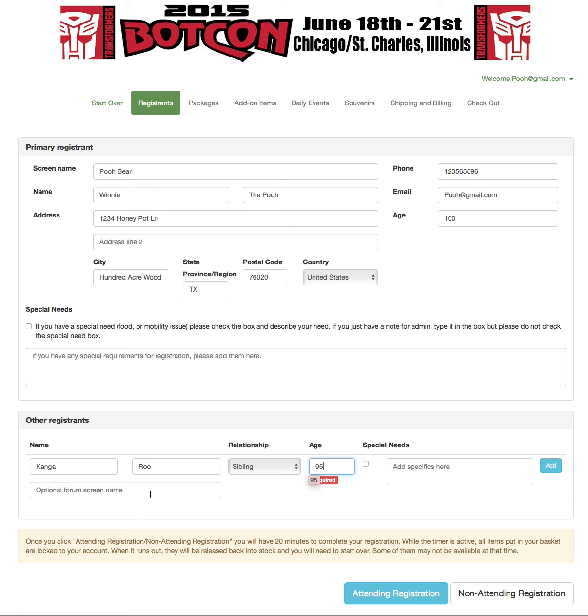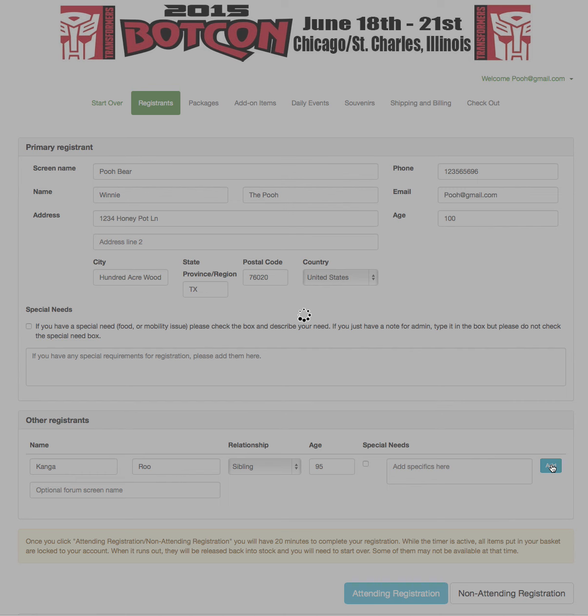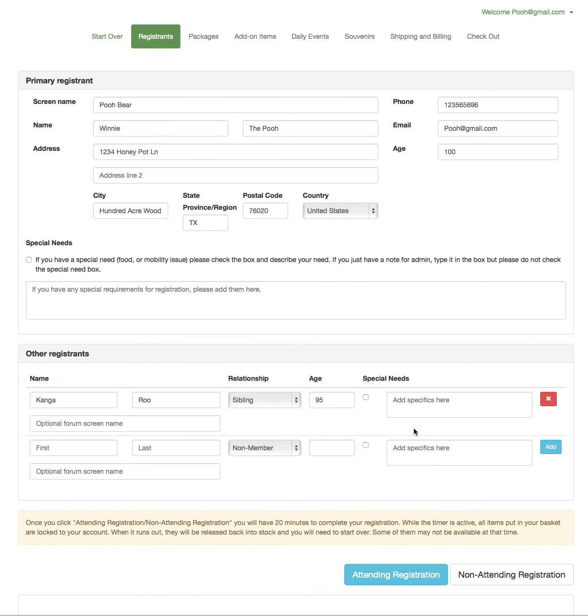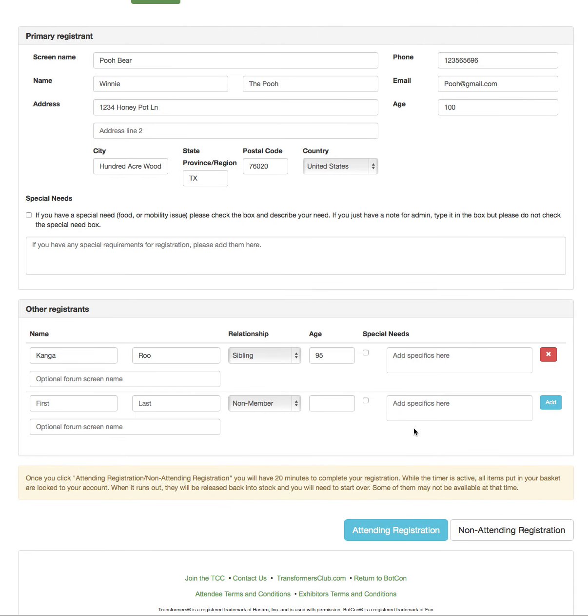If Kanga had a screen name, she doesn't, so we're not going to put anything in here, but we could. And then we're going to click this Add button. And once we click the Add button, you'll see that Kanga has now been added to our registration. So Kanga's going to follow us through the path, and we can pick items for her.